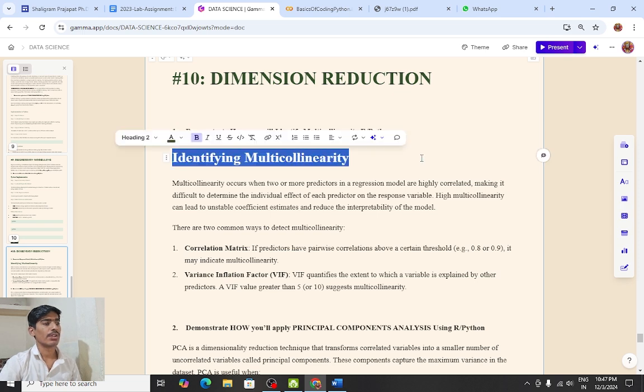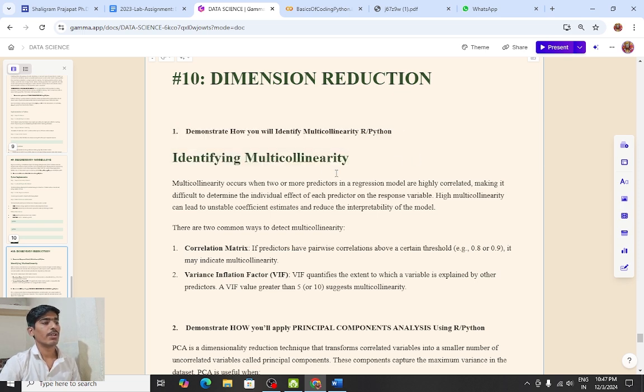Identifying multicollinearity. Multicollinearity occurs when two or more predictors in a regression model are highly correlated, making it difficult to determine the individual effect of each predictor on the response variable. High multicollinearity can lead to unstable coefficient estimates and reduce the interpretability of the model.